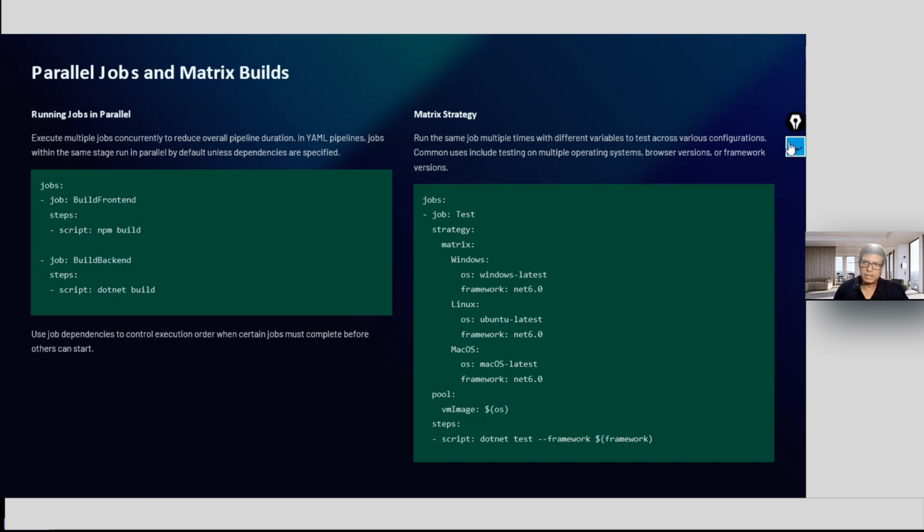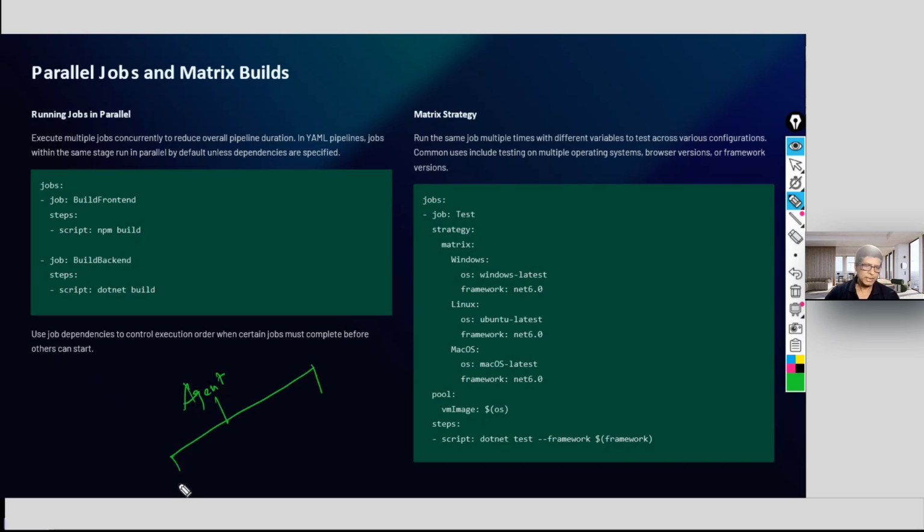Did we not learn something called agents? Yes. Agent. So what is the one agent? That is shared. This is mostly used because it is given by Microsoft. And the other one is self-hosted. That is, you have your specific or your customized environment that you need to build. Okay. So you say, I will build my self-hosted agent.